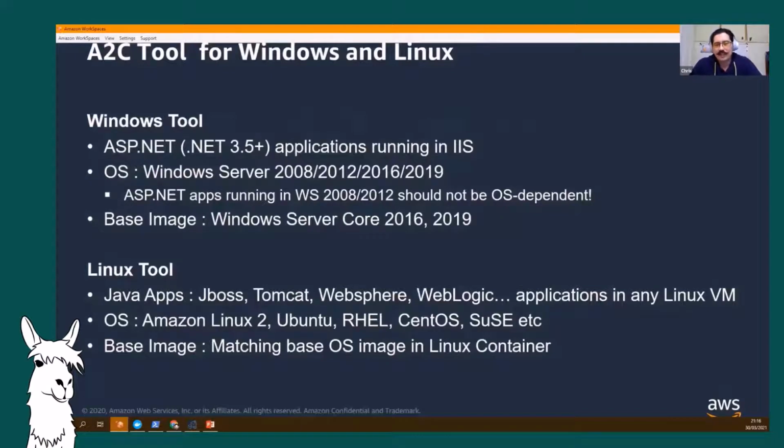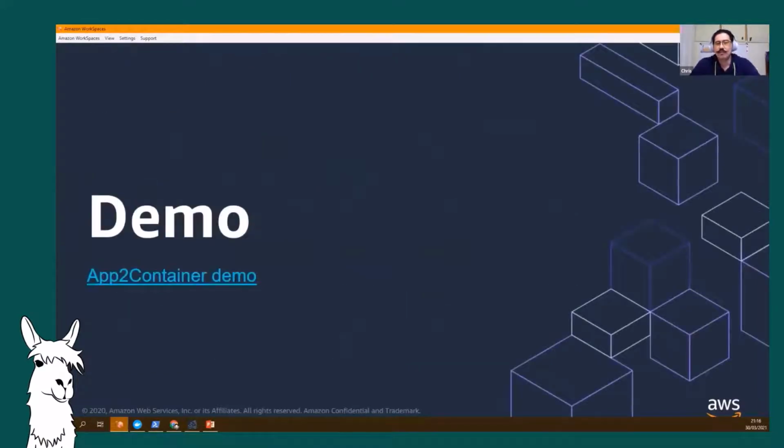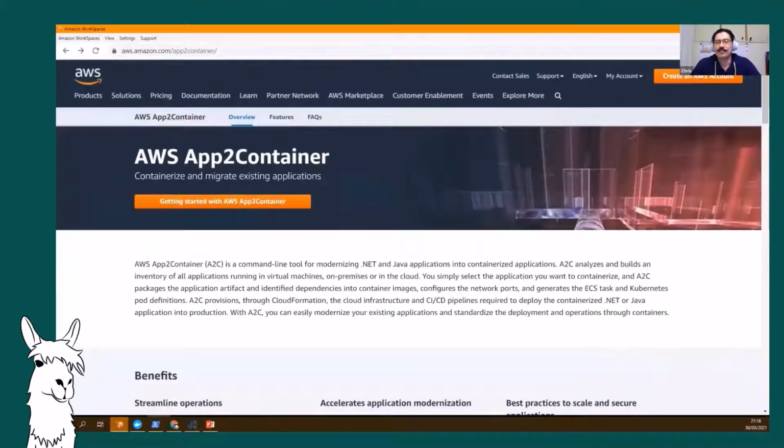With App2Container, you have a simple CLI interface for Windows and Linux. Here are some of the supported operating systems and application servers on the screen. You can have it work on-prem, in VMs, EC2, or the clouds. And here's a quick demo for us.